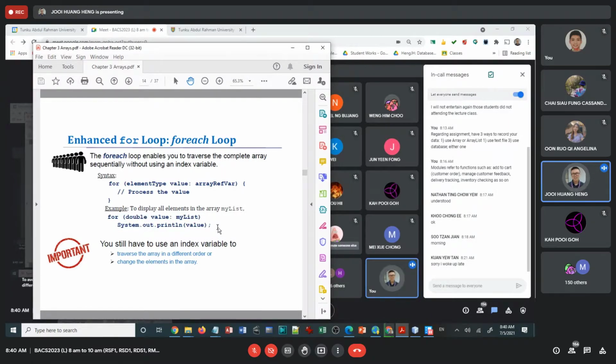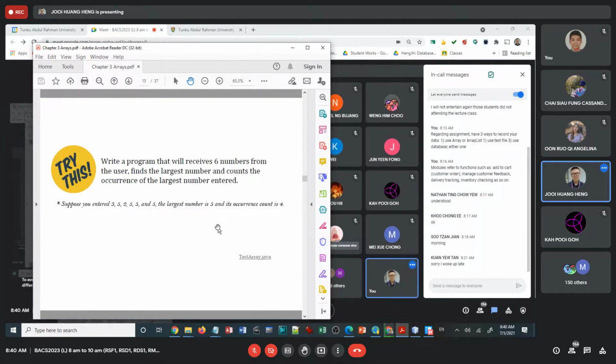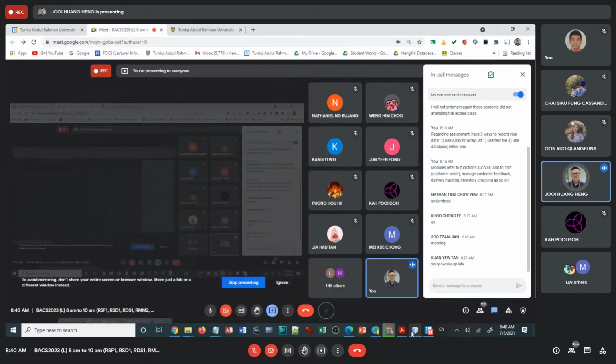Okay, I did it yesterday. So here is the program. Write a program that will receive 6 numbers from the user, find the largest number and count the occurrences of the largest value. So if you want to count, then you must use what? A for loop. The idea is you create a for loop and go through the values. If the value is the same, then count plus one, like that. But for this one, I will show you the sample code of what I did yesterday.